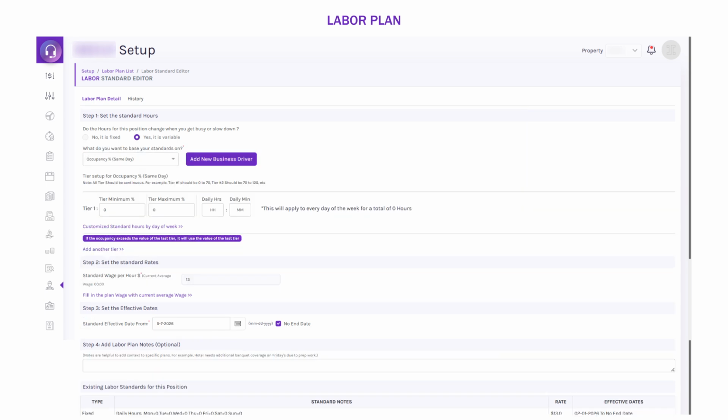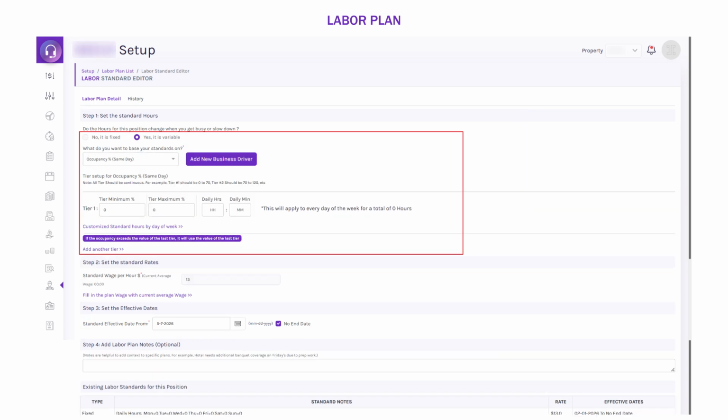When selecting Yes, it is variable, labor hours are adjusted based on operational demand or business activity. Choose a calculation type, regular for standard variable labor logic, or housekeeping for housekeeping-specific operations. Then select a performance metric such as occupancy percentage or other configured business drivers.